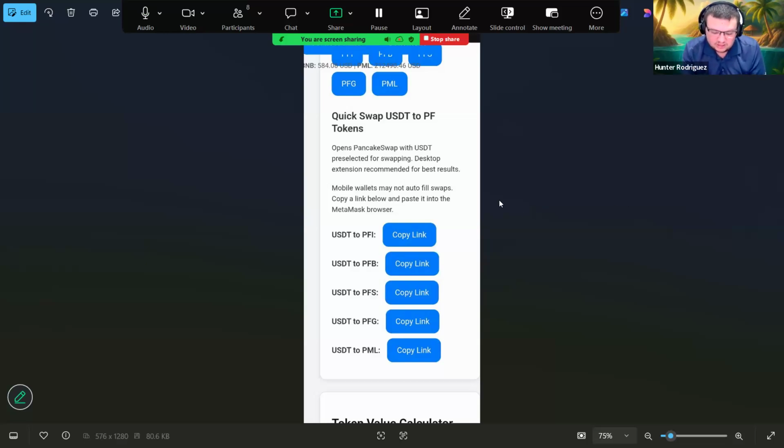So to get around that, I set a switch in the code so that if you're viewing the page from a mobile browser, instead of the buttons to automatically go to PancakeSwap, what you'll see is buttons to copy links for all of our swap pairs. And what this will do is allow you to, of course, copy a link to the pair that you want, just like it says.